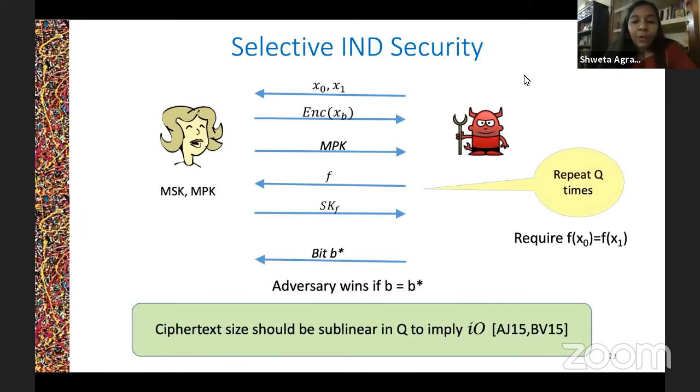All right, so now in order to imply IO, we're going to need that the ciphertext size of this functional encryption scheme should be sublinear in Q. So if the scheme supports Q key requests, I need the ciphertext size to be sublinear in Q. Okay, so this is our succinctness requirement.